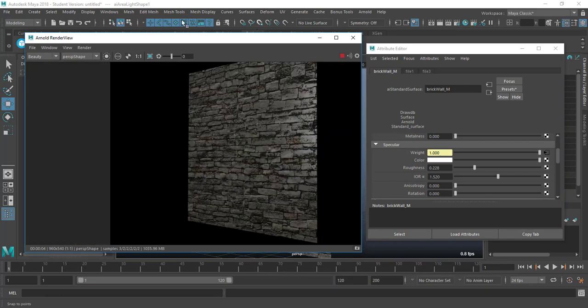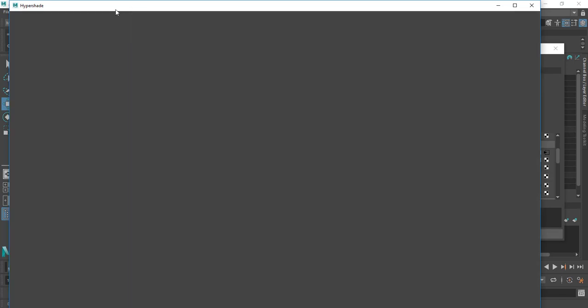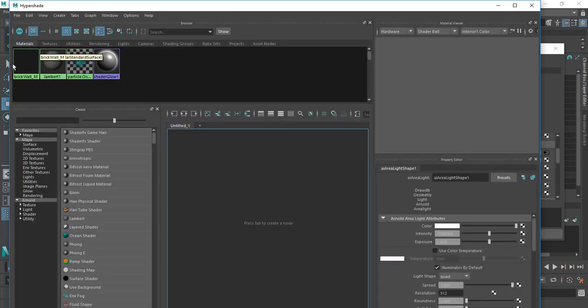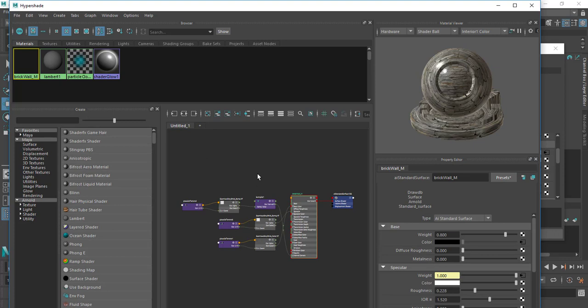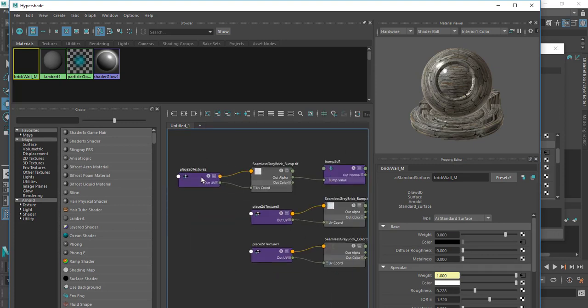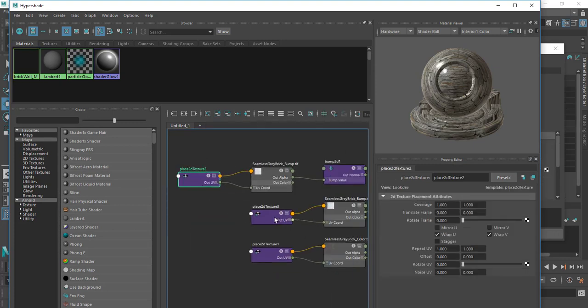Okay, now where the seamless part comes in, and this is just a kind of keep things nice and clean is what I'm doing here.